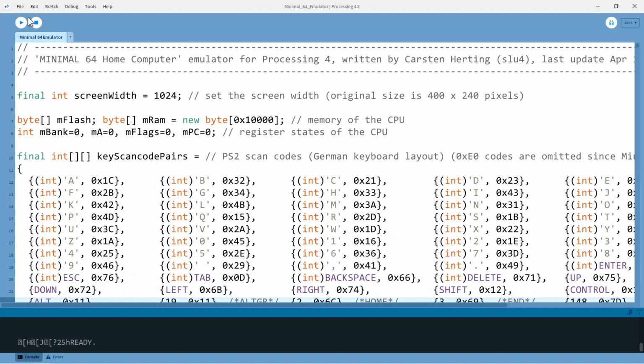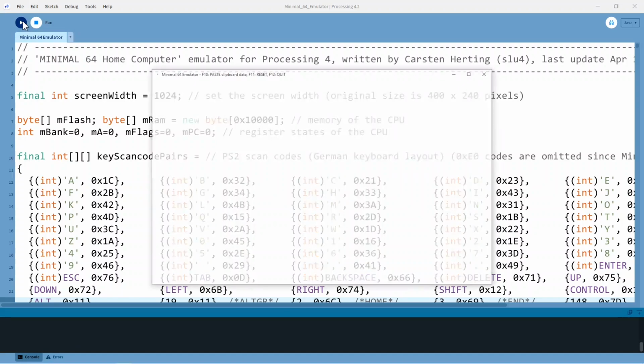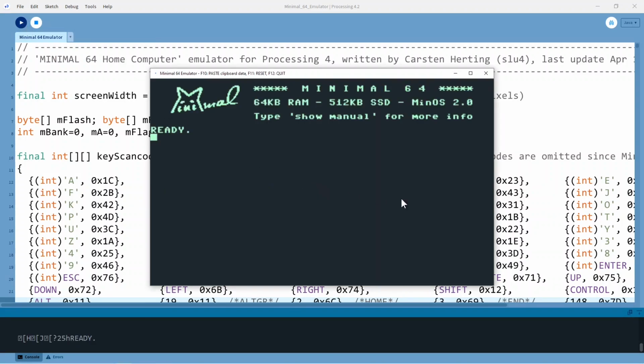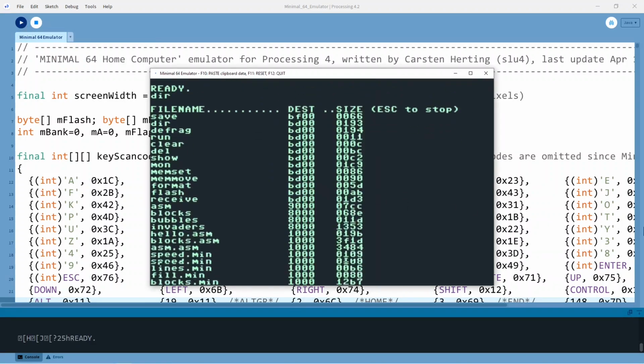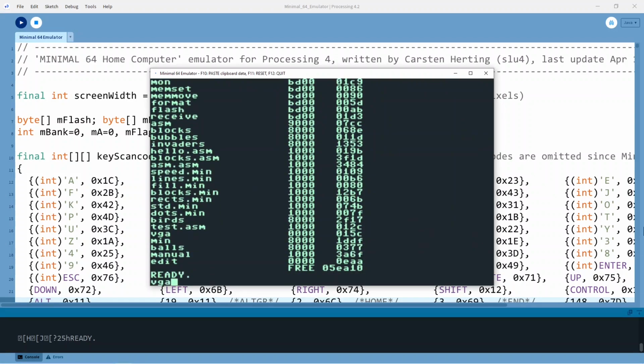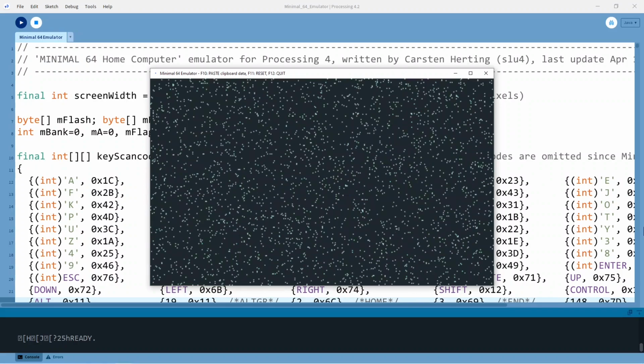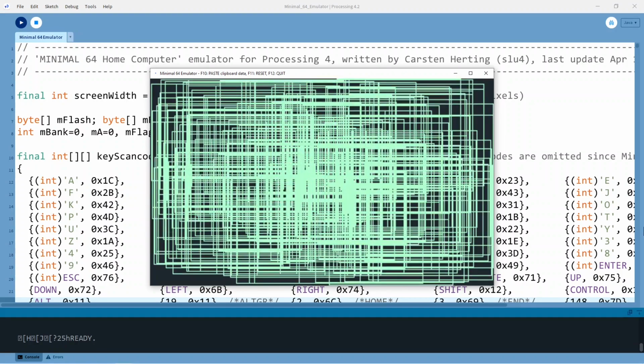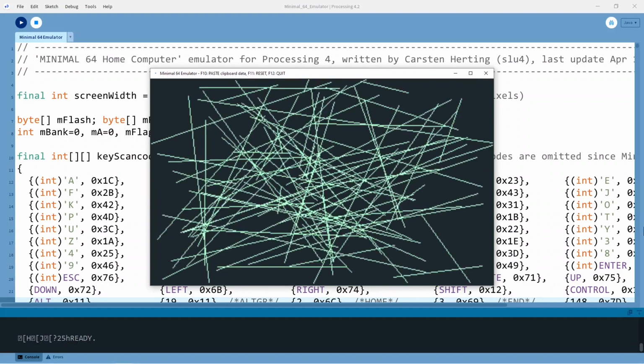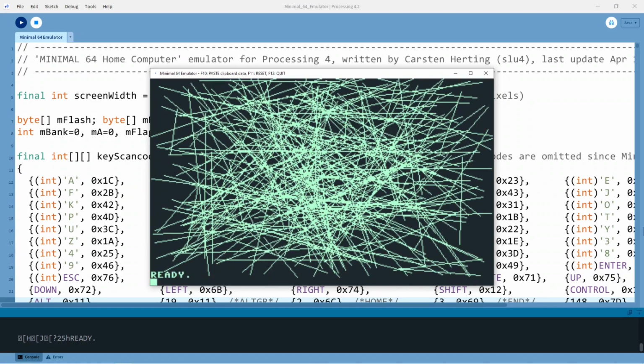Let's click the play button and launch the emulator. The MinOS operating system I've demonstrated in my previous videos starts just like on real hardware. So let's revisit the VGA demo, for example. And now for some Space Invaders again.